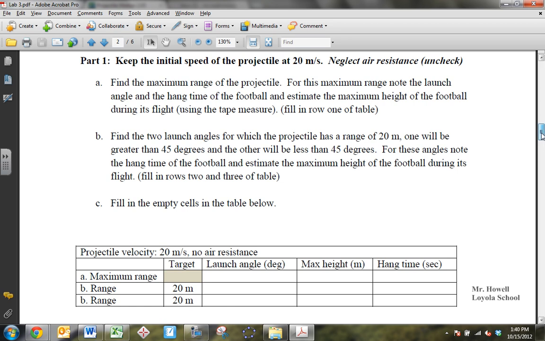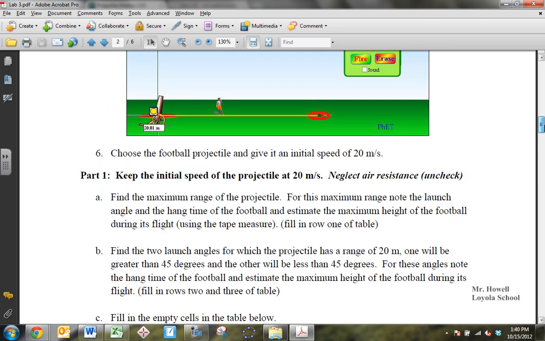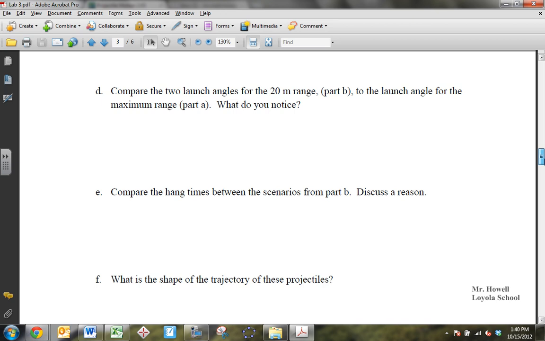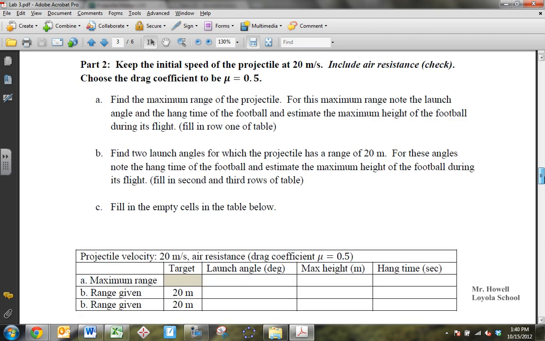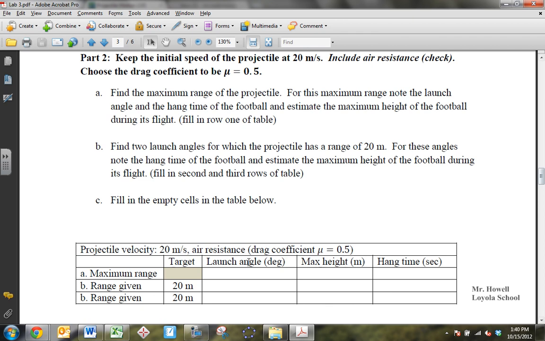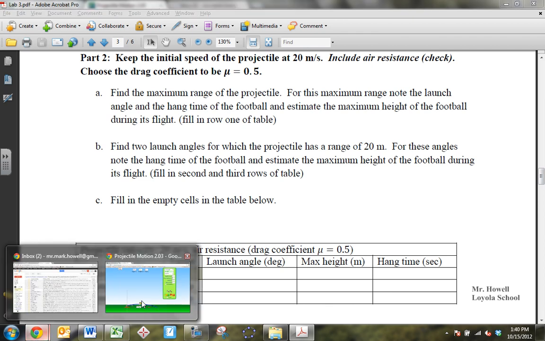Now, part 2, the only difference is that now you need to have air resistance on. So you'll answer some questions here. And then part 2, you do the exact same thing, but with air resistance. So to do so, take a look at the lab program.